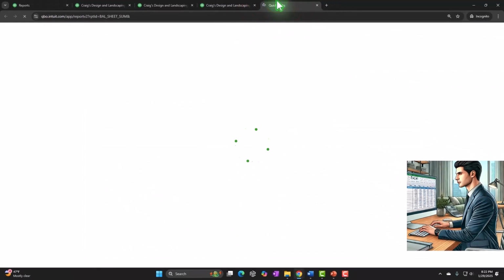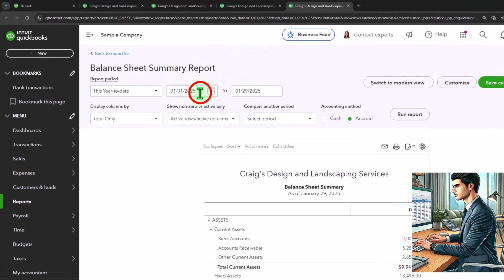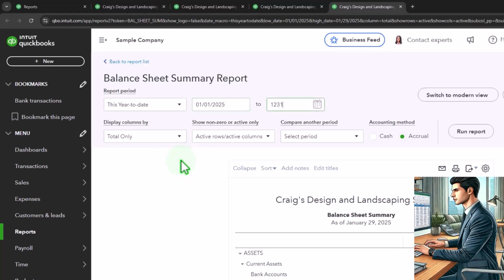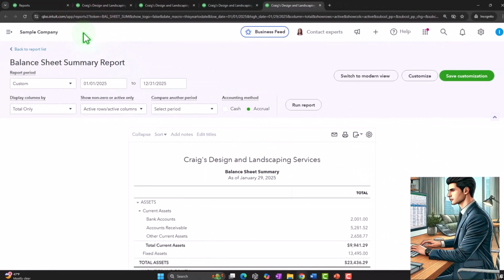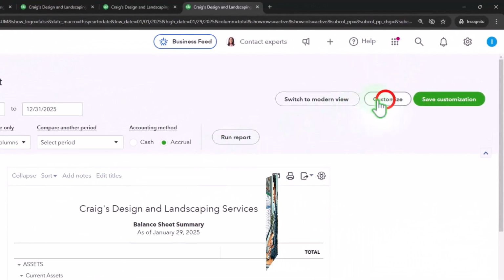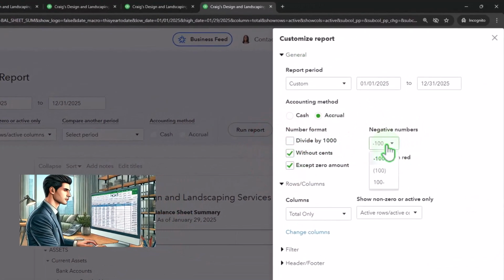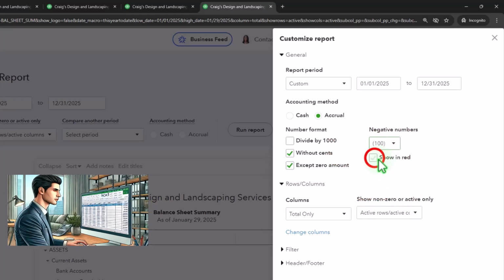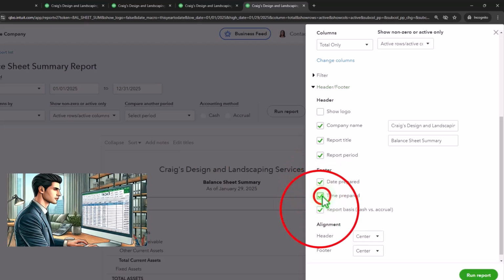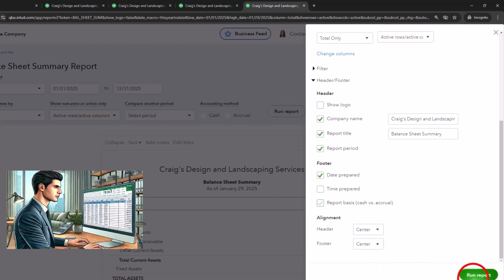So this is the easy one on the eyes, has less going on with it. Let's change the date range to 2025, 01/01/25 to 12/31/25. Going to close up the hamburger menu. And then we'll do just our normal adjustments to it, which I'm going to say customize the report. I'm going to get rid of the pennies to make it easier on the eyes, make the negative numbers bracketed and red. On the header and footer side of things, I don't want the date prepared, time prepared, or the report basis. Let's go ahead and run that.